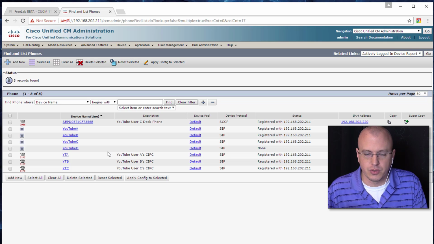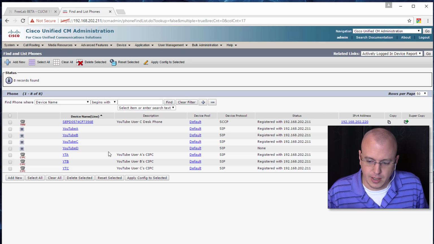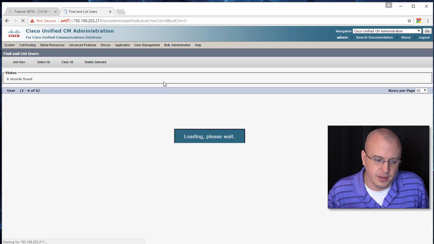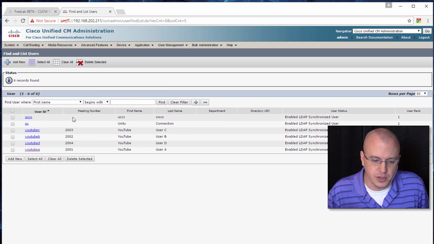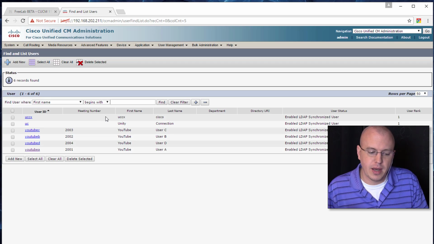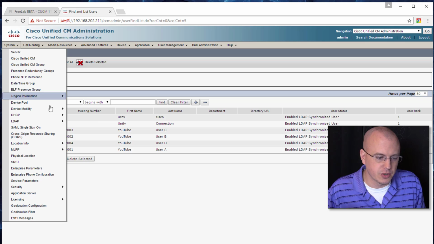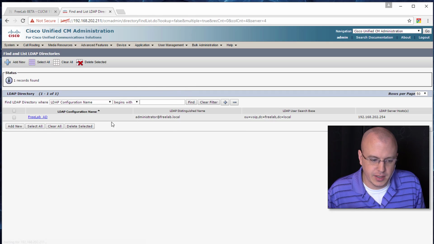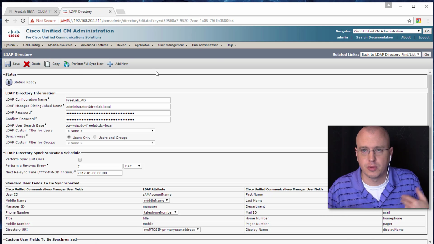Point being is you could also do that with Jabber or something with an Android-based phone, or even iPhone or iPad or your desktop. The other thing for the installation, we need a UCCX user, and I do have that on LDAP. So if we go over to end user here and find, here we have the UCCX. So it is already in there, but if I do a rollback and it's not on there, all you have to do is go over to the LDAP directory here, click on find, and click on perform full sync now to pull down the user.